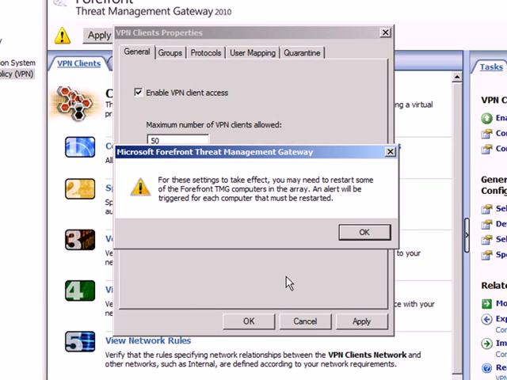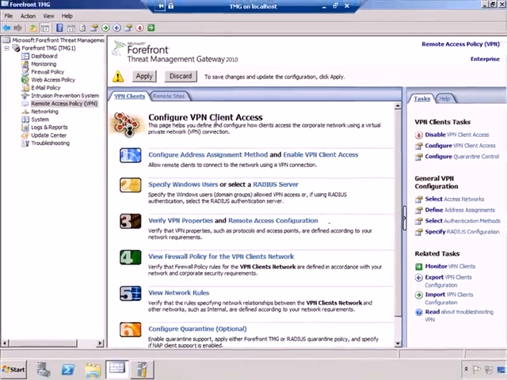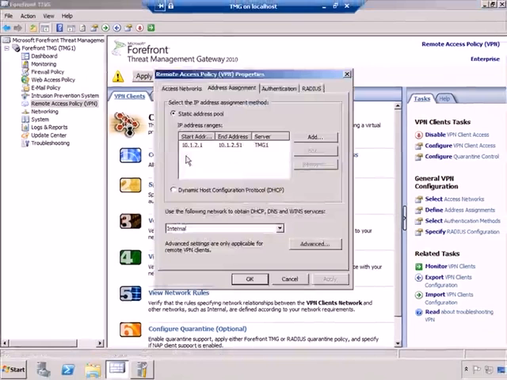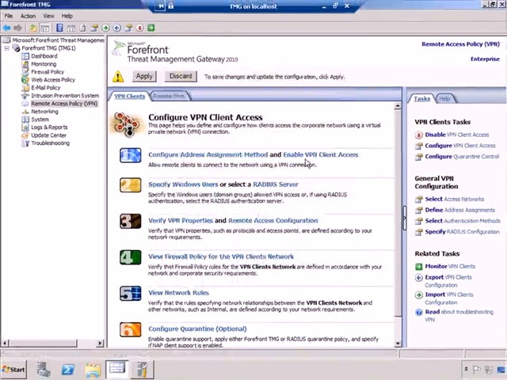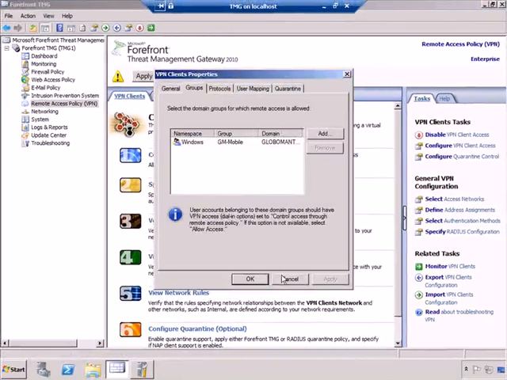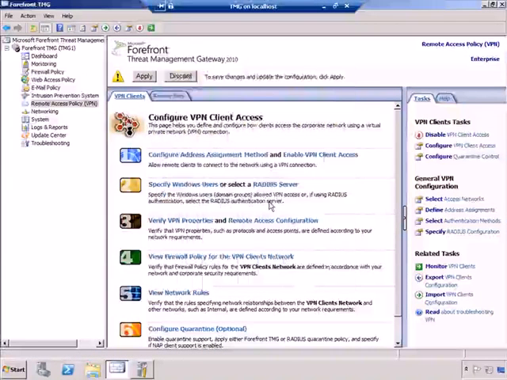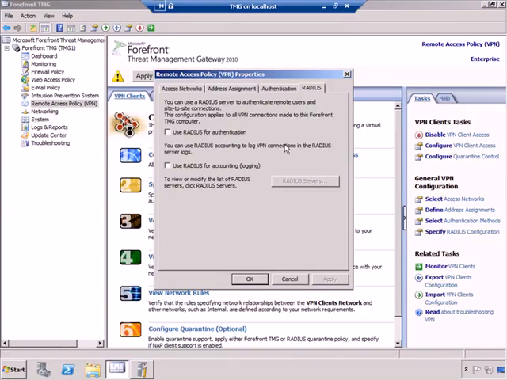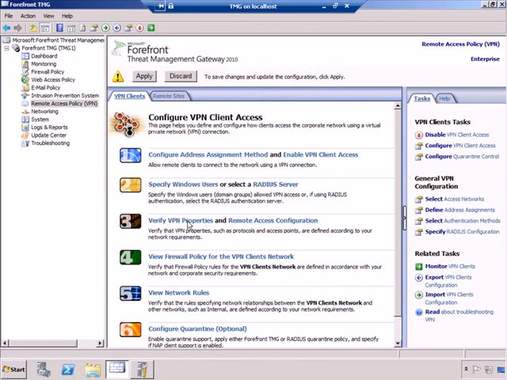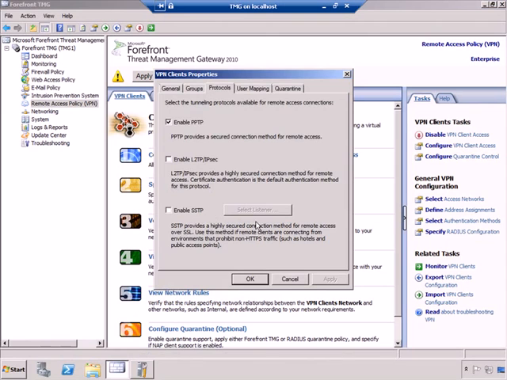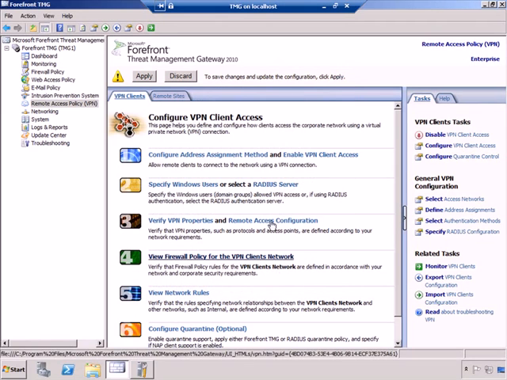And it's going to tell me that in order for some of this to happen, I may have to restart some of the Forefront Threat Management Gateway computers in the array. But it'll tell me if that's the case. And you're going to notice if I had just gone through these items, it's just going to bring me to different tabs at different places in those screens we just looked at. And if I had a RADIUS server, it would just bring me to the RADIUS tab. I can verify VPN properties. There's a whole bunch of things I can do.